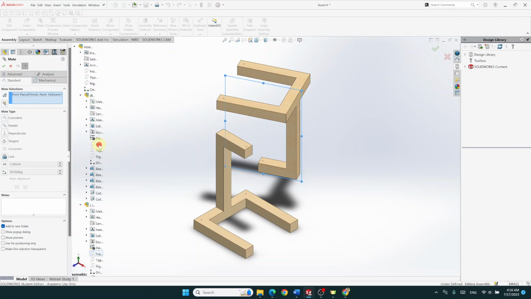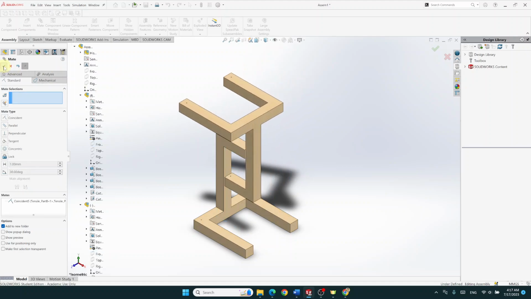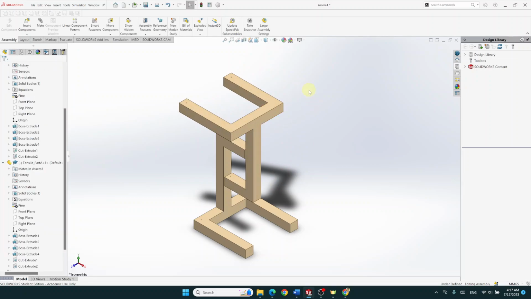I have this one, so now I want this one. Please select a mate. Coincident. Here we go with the front plane. Here we go, and I want them this way. Let's check if I do this. Yeah, here we go, perfect. So now we are there.